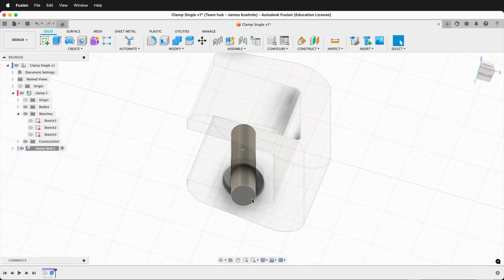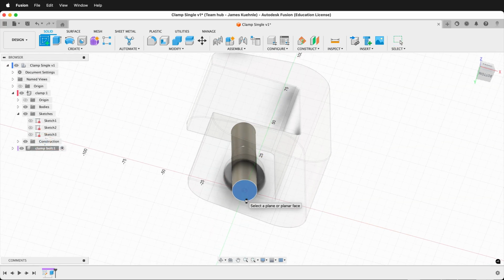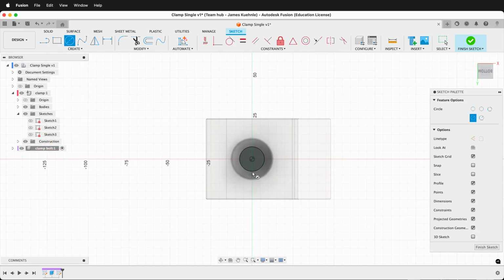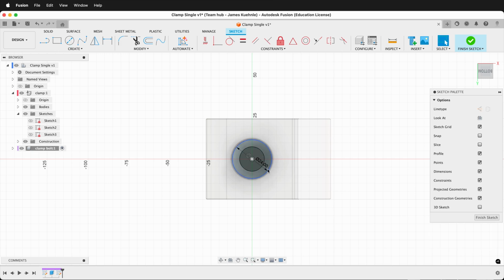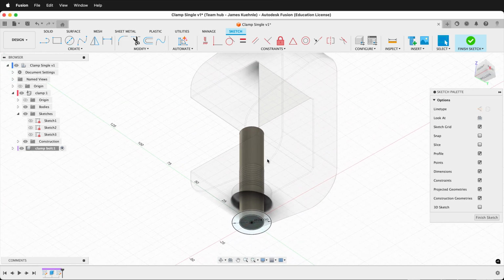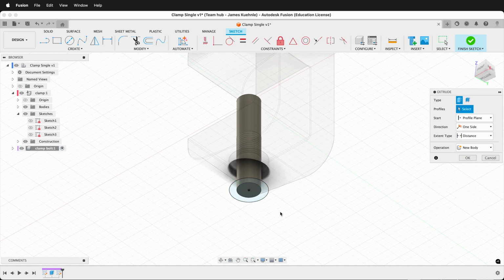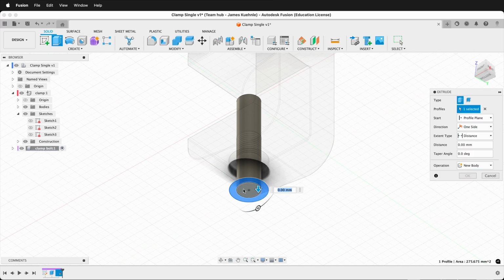Now I need to draw a circle at the bottom to give the bolt a little bit of strength. Create sketch, select the bottom of the bolt, press C, then draw out and type 24. Now we have this sketch right on the bottom of the bolt. Press E to extrude. You'll notice that it doesn't select this inside point automatically. Make sure you also select it and then go down 10.